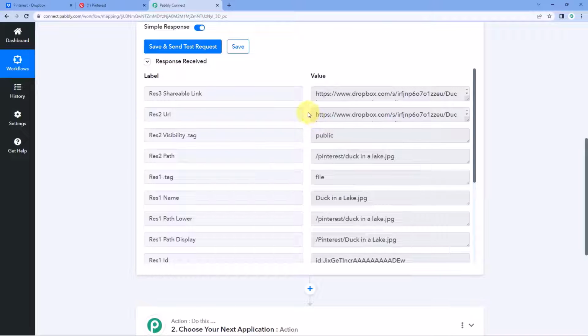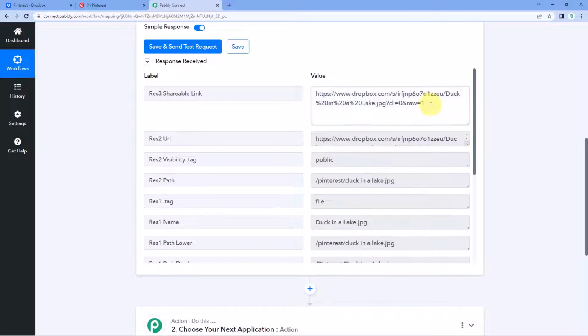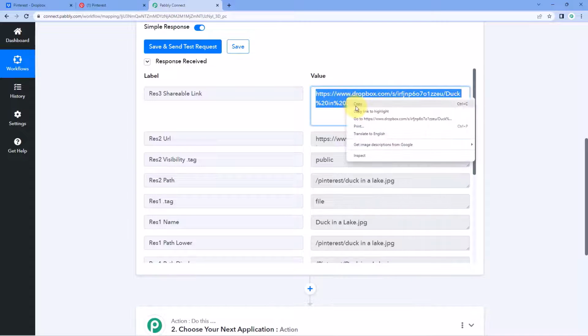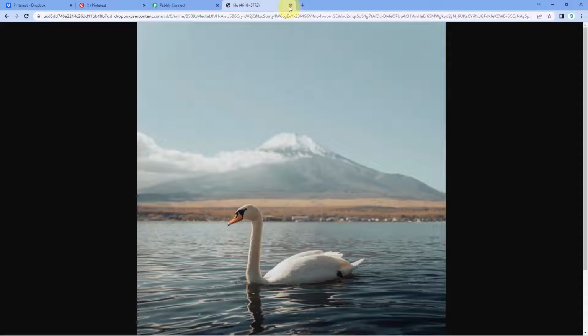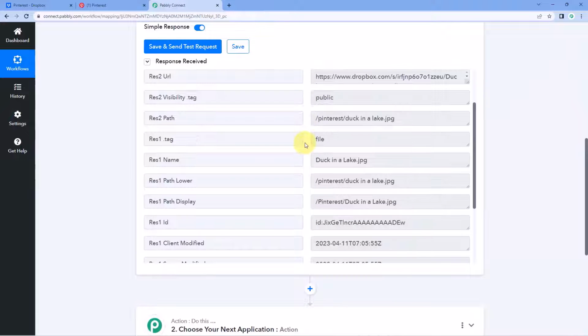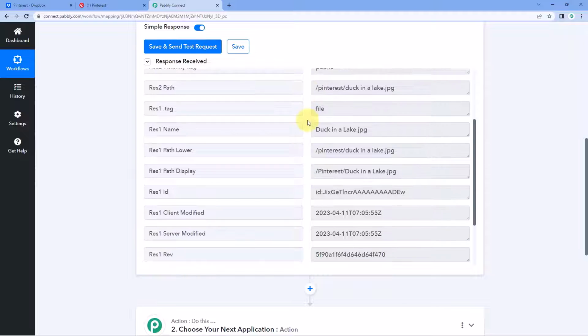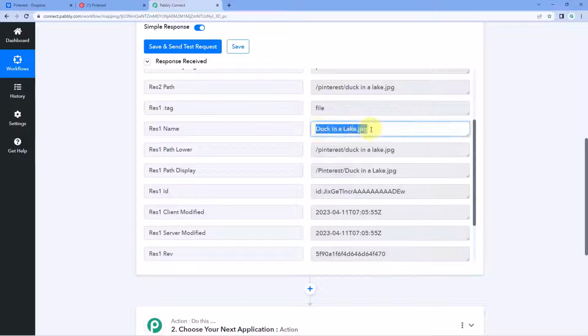And here in Pabbly Connect's trigger window, you can see that we have received the response. In this response, you can see the shareable link of this image. We will just copy this link and paste it in a new tab. And here you can see that the same image opens in front of us. After this, we will scroll down further and we will see some other details. Like here you can see the path of this particular image. Then here you can see the name of the image as well with a proper file extension.